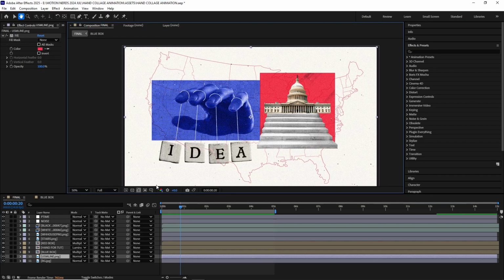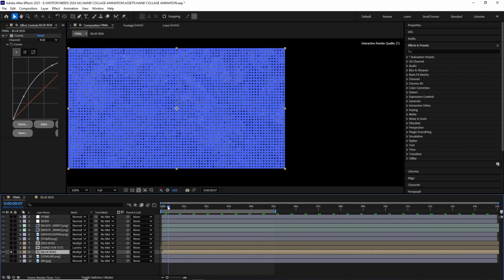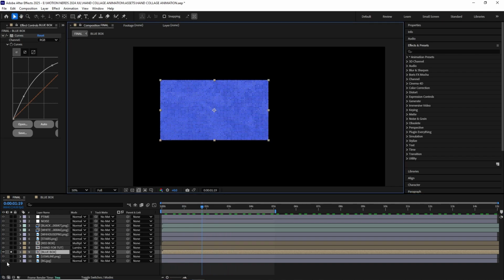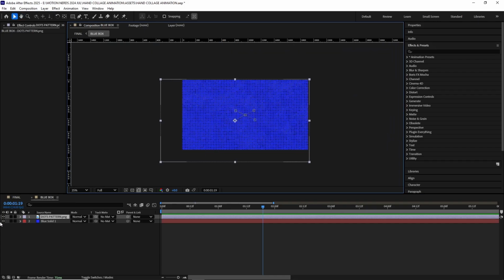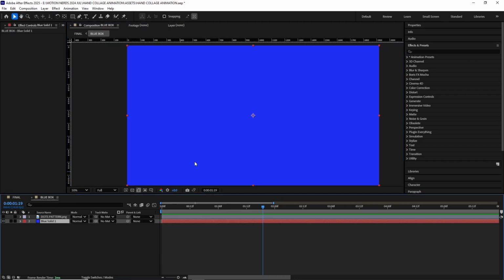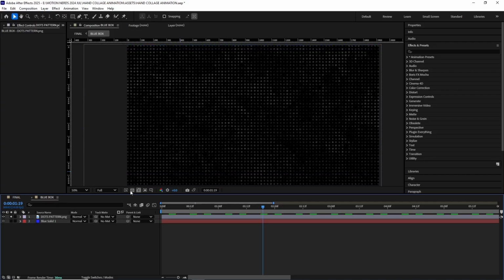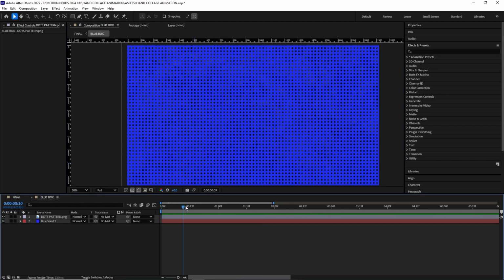Now the next element is this blue box, and if I solo it, you can see how it has some dot pattern over it and it's pre-comped into its own composition. So if I double click to open it, you can see there's just a solid blue layer, and over it this dot pattern texture, and this is again a PNG with transparency built into it, and this is animating.